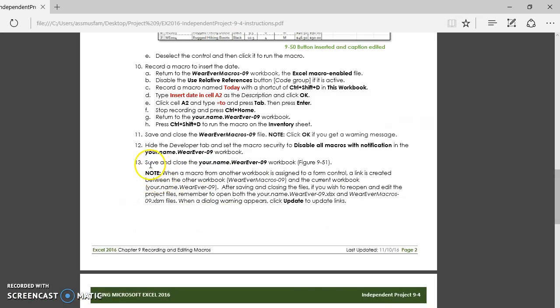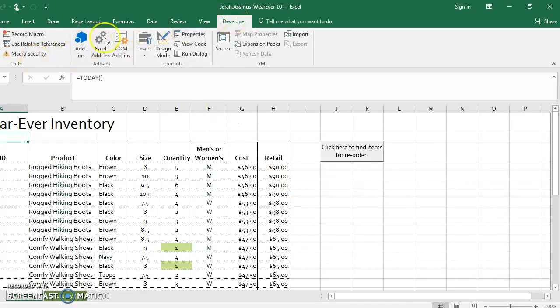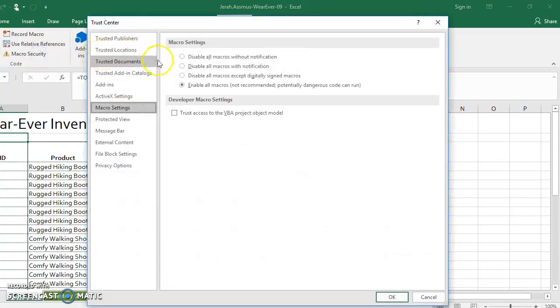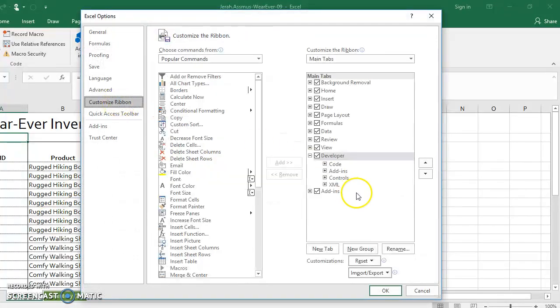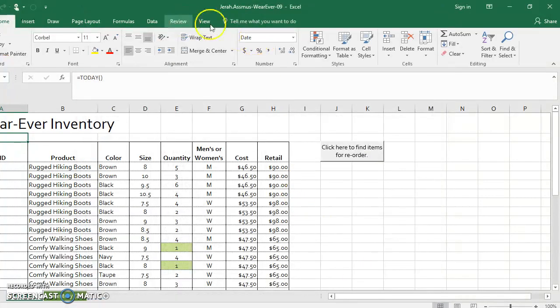And then we want to disable all macros with notifications. So again, it tells you to hide the developer tab and change the security. You've got to change security first and then hide it. So we're going to disable all macros with notification. So that's on my developer tab under macro security. Disable all macros with notification, hit OK. And now I can hide my developer tab under options, customize ribbon, deselect developer, and hit OK. So now my tab is gone.